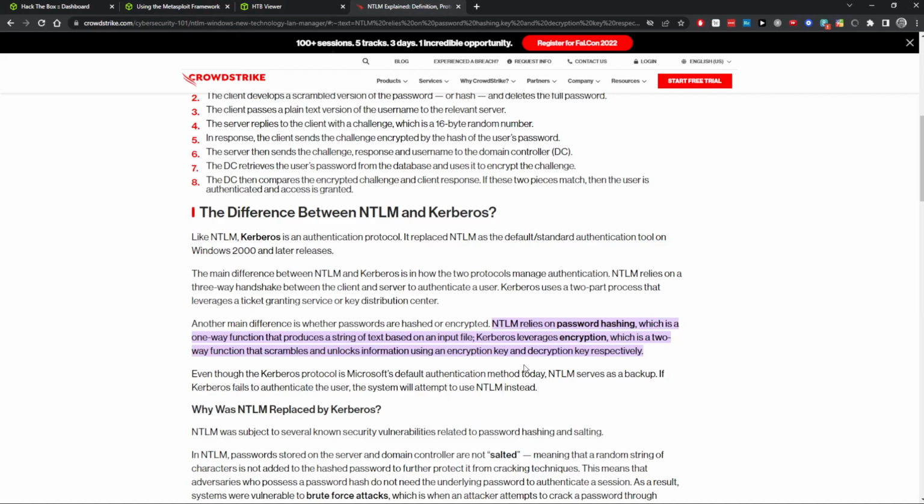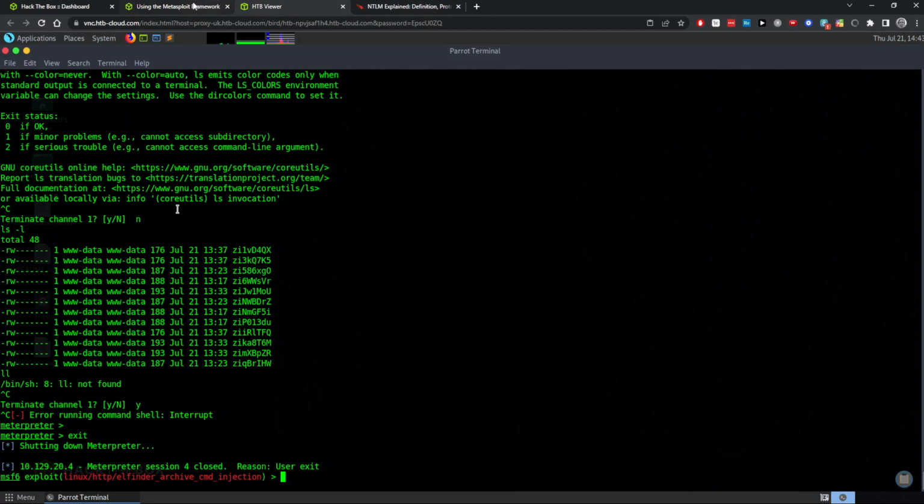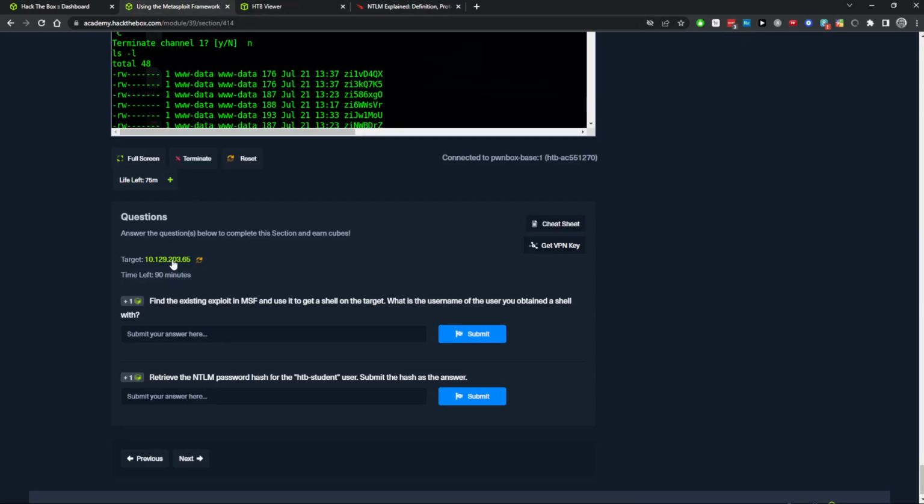Password hashing, which is a one-way function that produces a string of text based on an input file. Kerberos leverages encryption. Okay. Kerberos replaced NTLM, so some sort of old password hashing thing. Security vulnerabilities. Anyway, find the existing exploit.